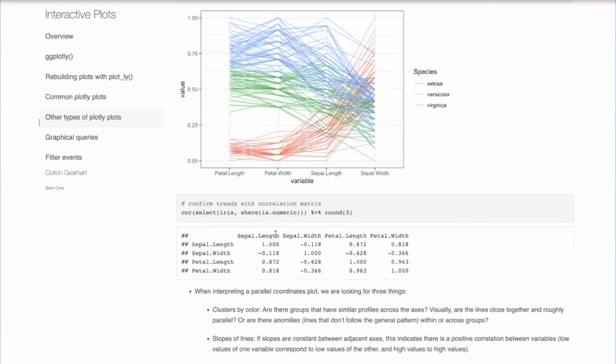So petal length and petal width, really strong positive correlation. Perfect. When we have this kind of mismatch where high values are corresponding to low values and low values to high values, that's when we get a negative correlation.